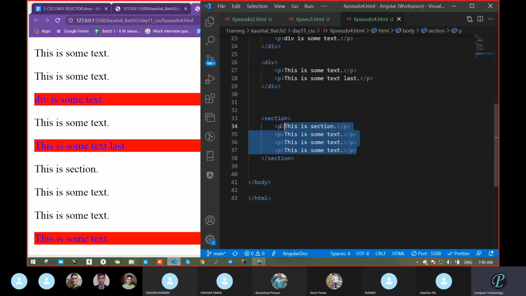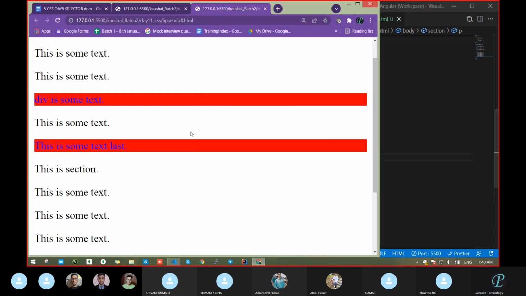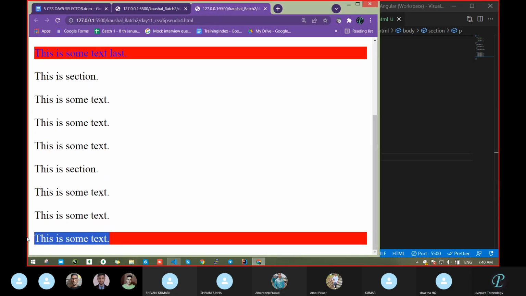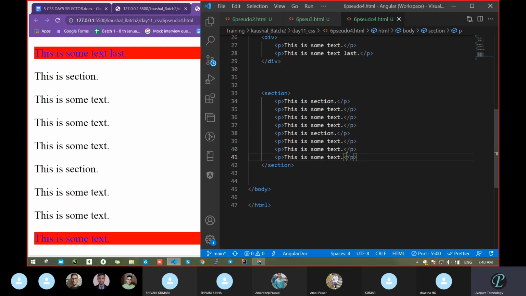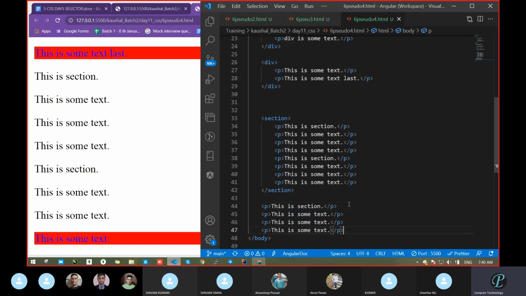Suppose it now has four elements only, and now in the fifth we again passed something. Which one will it reflect? It will reflect only this last one, not the upper one. So see, it automatically detects who is the last child. Suppose you also pass a heading with something. What do you think, will it come or not? So this will come. Okay, previously two things were there.